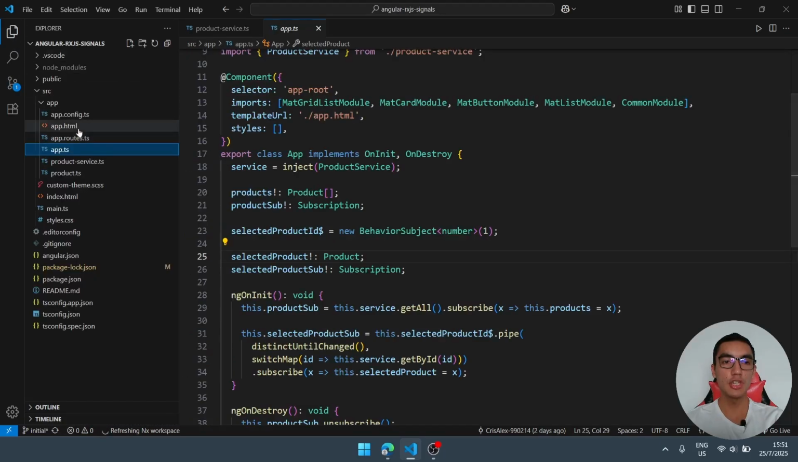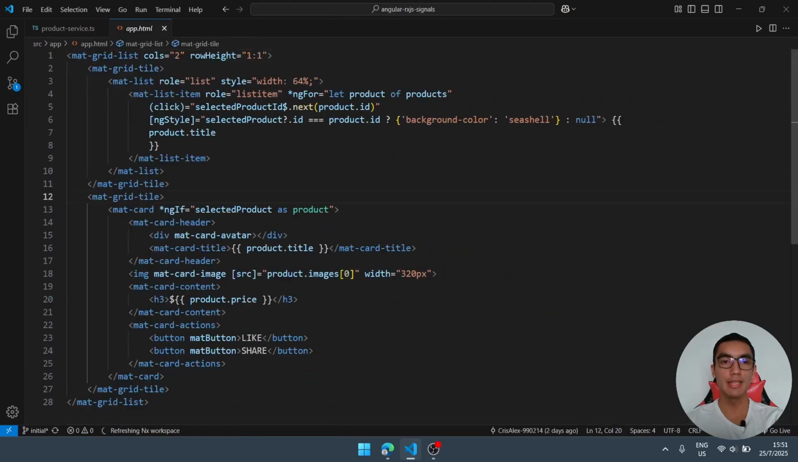So in the HTML, you will see that we have this list to display the title for the product. We have the option to select a product based on the ID. So we emit this ID to the BehaviorSubject in order to display the product details. In this mat-card, we have the title, the image, and the price for the selected product. And we use this ngFor directive to display all the products, just the title.